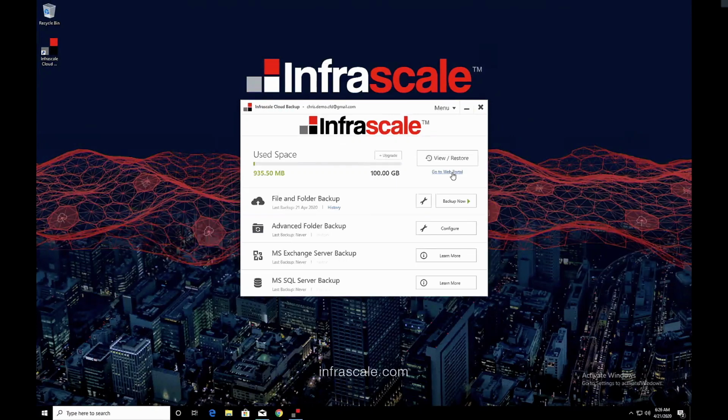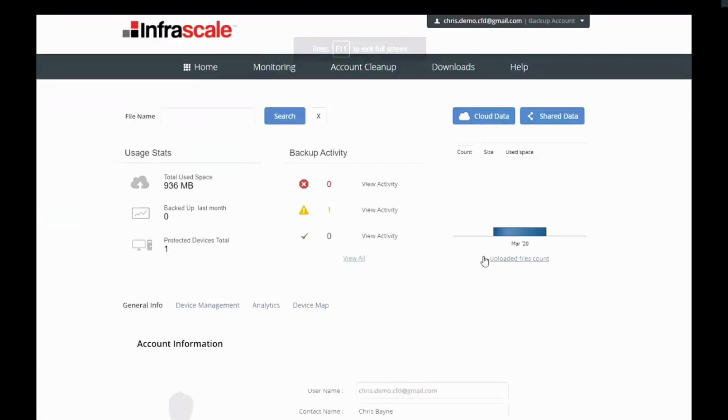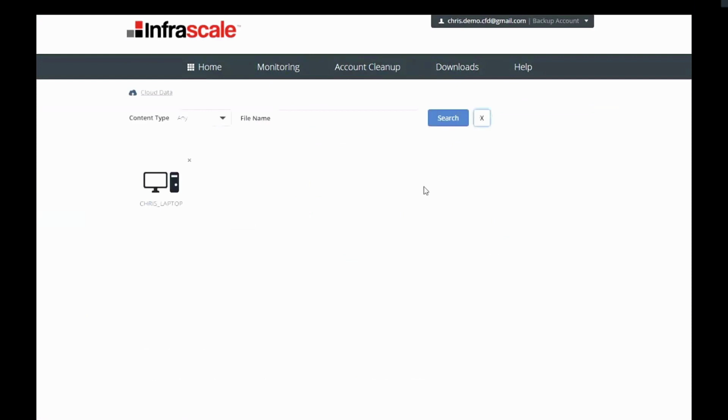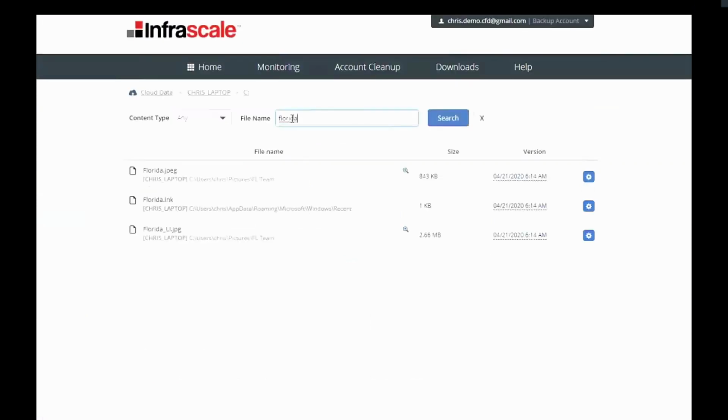But what if I don't have my device with me? Well, you can always go to the Infrascale web portal and recover your data from there also. Here we can see how much data I've got backed up and how many files. I can click on cloud data and easily drill down into my laptop and do the same thing I did on the client, where I can search for a file. Now I see that file, I see the size of the file, and I can see all the different versions that I have out there.